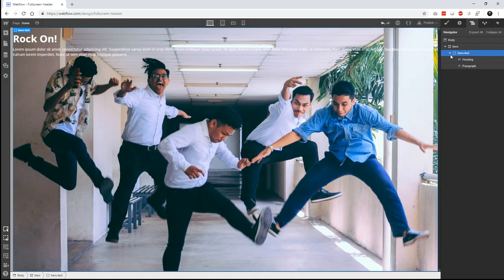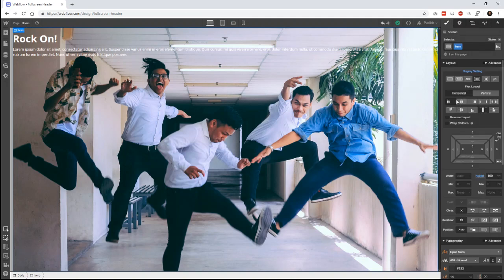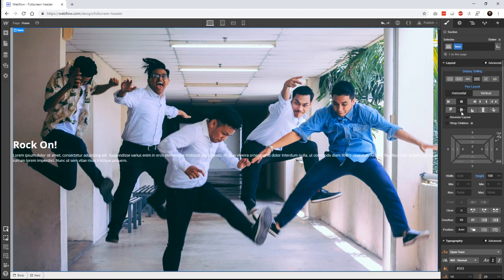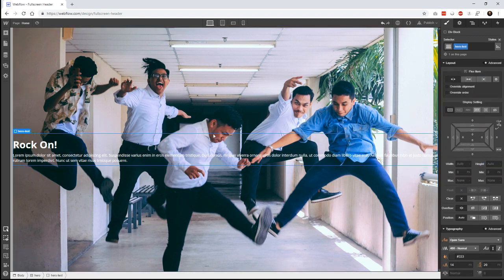This one is the one that's being flexed. It's the flex child. So once we get to hero, we can choose our horizontal or vertical flex layout. So horizontally, we want it to be justified to the center, and vertically, we want it to be aligned to the center. So that centers everything exactly like we want it to be.